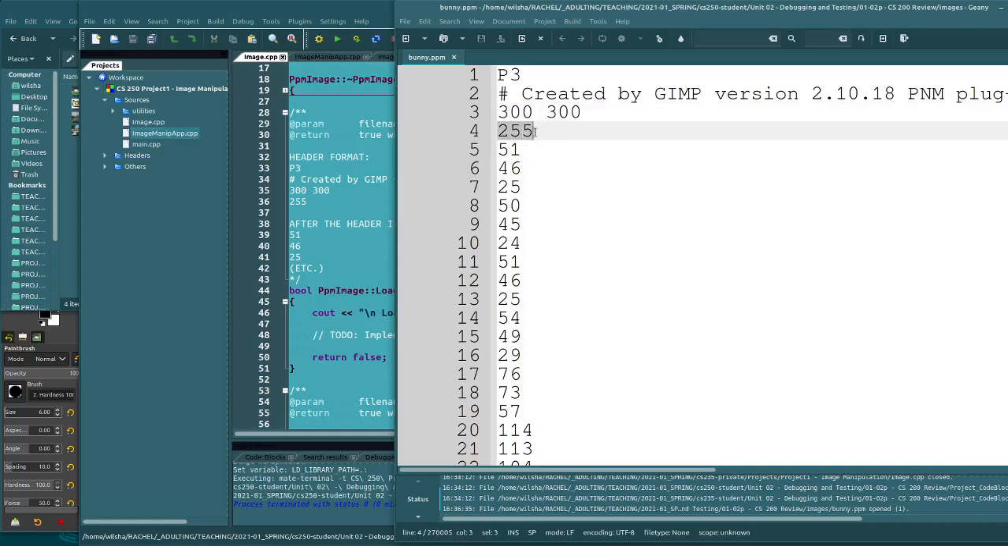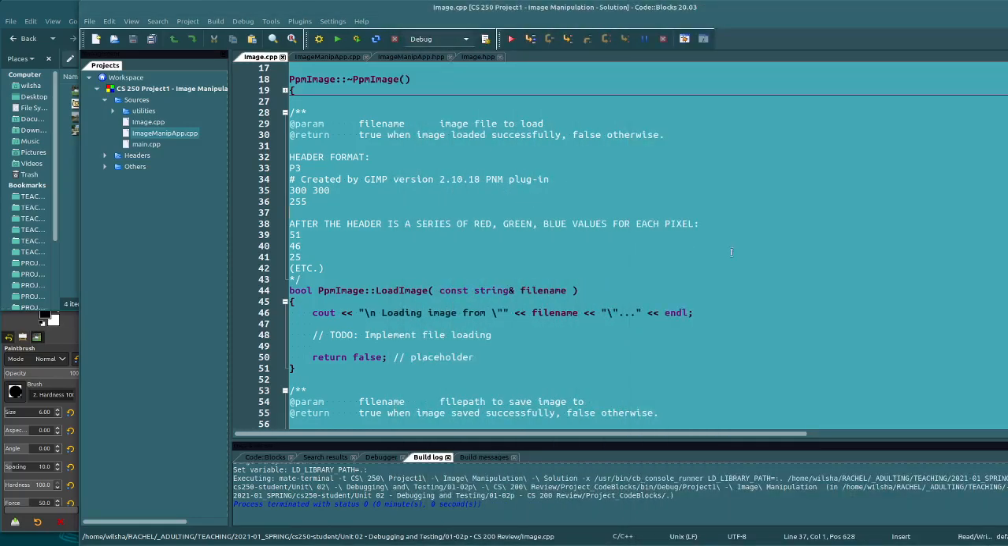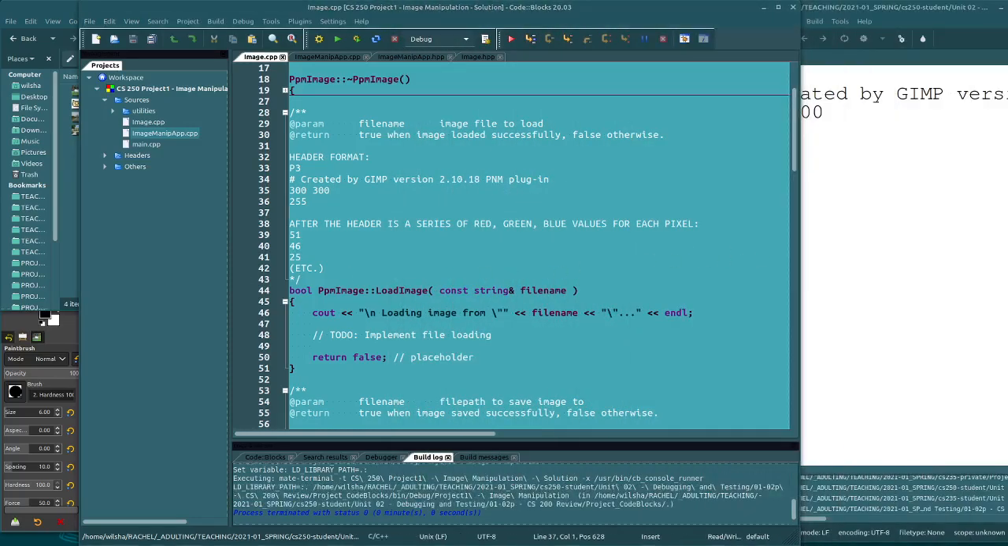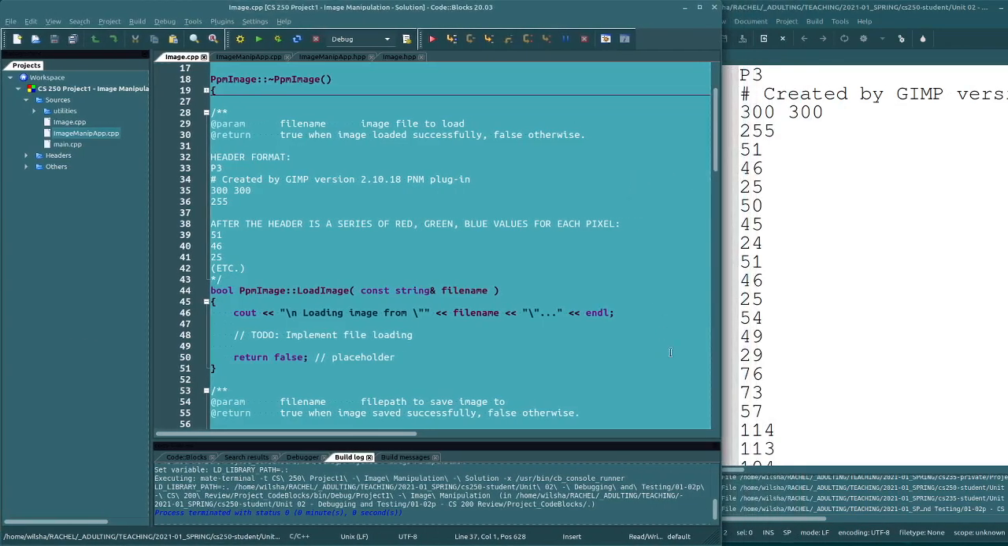So for the most part, we can just store these somewhere or hard code them in, because we're not doing a really big sophisticated program. We're always going to have 300 by 300, 255 color depth, and then we're going to output a bunch of pixels. So as we're looking at this, we need to think about how we're going to load this in with a text file.